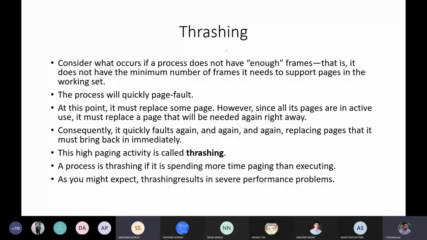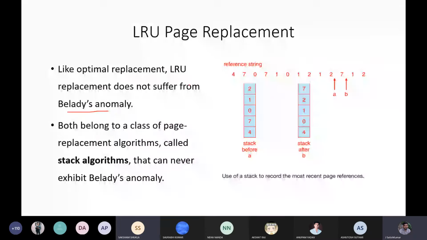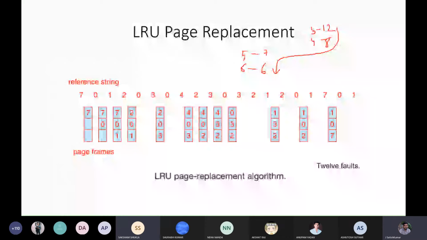Okay, so consider what occurs if a process does not have enough frames, that is, the minimum number of frames it needs to support the pages in the working set. When there are not enough frames and you have more pages, a page fault will happen quickly. If a process does not have enough frames, obviously, right? You can observe that with only 3 frames here, you don't have enough frames, and with the number of pages there, page faults will happen quickly.